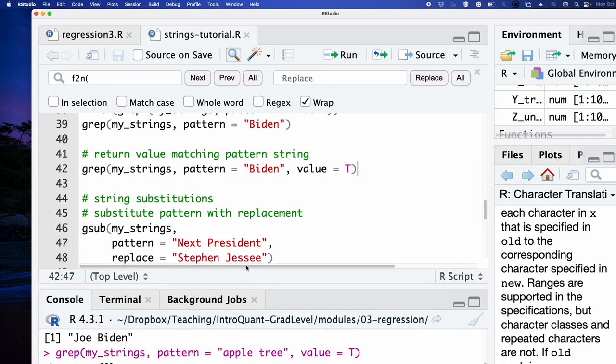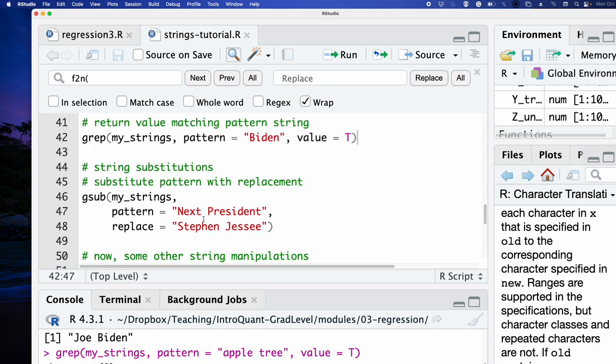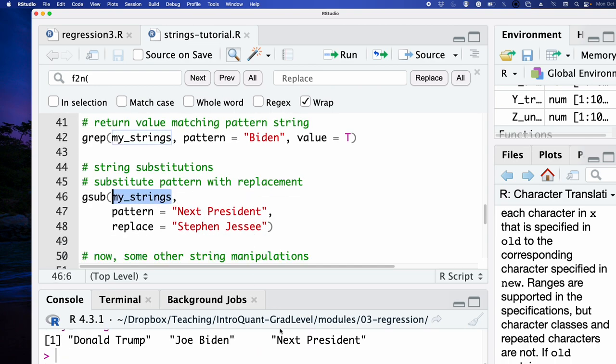I think that should be enough for people to do the problem set, if I'm not mistaken. But I have a few other things in this tutorial. For example, we might sometimes want to replace a string with another string. And in that case, if we wanted to replace next president with Steve and Jesse, we could do that with the gsub command. So gsub will take the next president string and return Steve and Jesse.